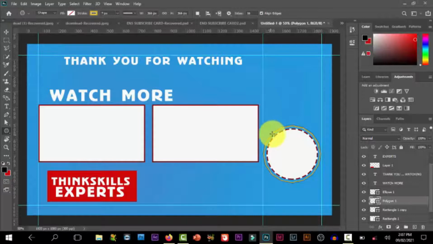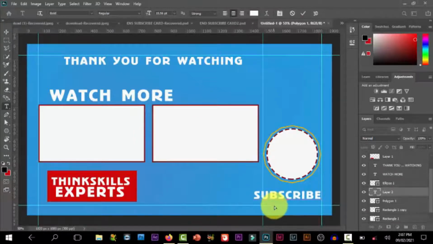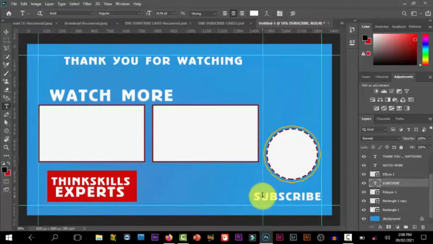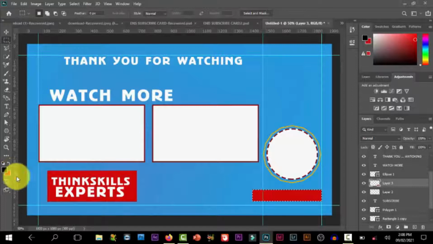Alright, I think it's looking nice right now. So we're going to add another text. We're going to add subscribe. You can adjust it, and if you want to add a background or a frame, just like we did with the other one, you add a layer first, take the marquee tool, draw a frame there, then fill it with your foreground or background color. All you need to do is hold down Control and click the spacebar to fill it.